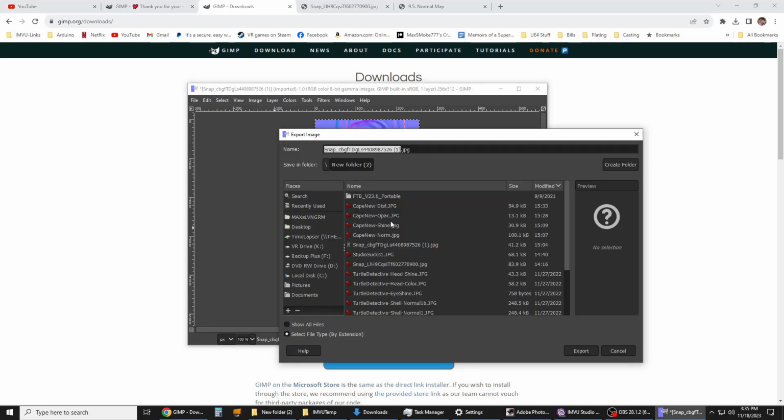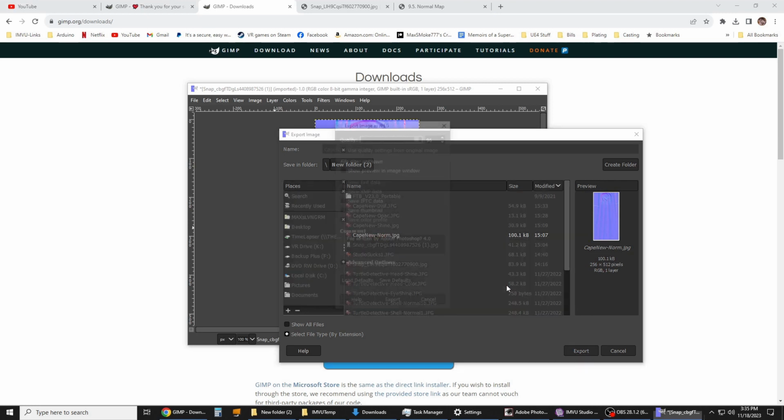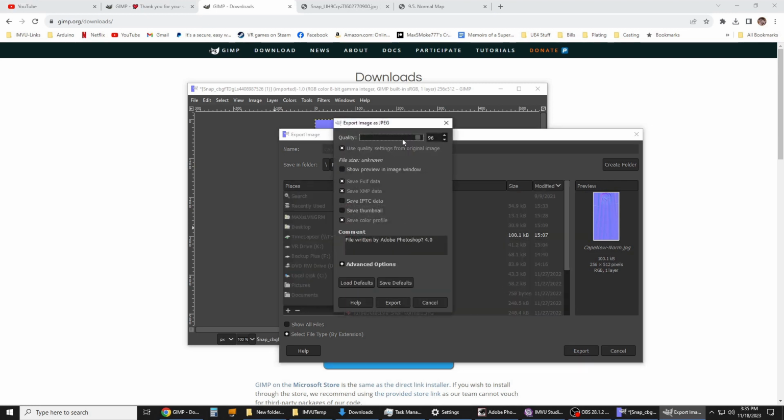Don't go to save as, go to export as, and save it as your new normal image. Make sure your quality setting is in the high 90s at least. Lower quality will introduce more static. The static will appear as actual bumps on the model, so make sure your quality is set pretty high. Maybe not necessarily 100, but close to 99.